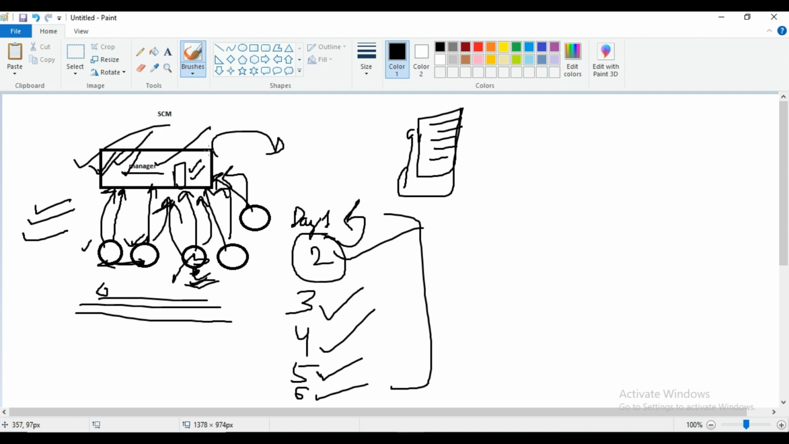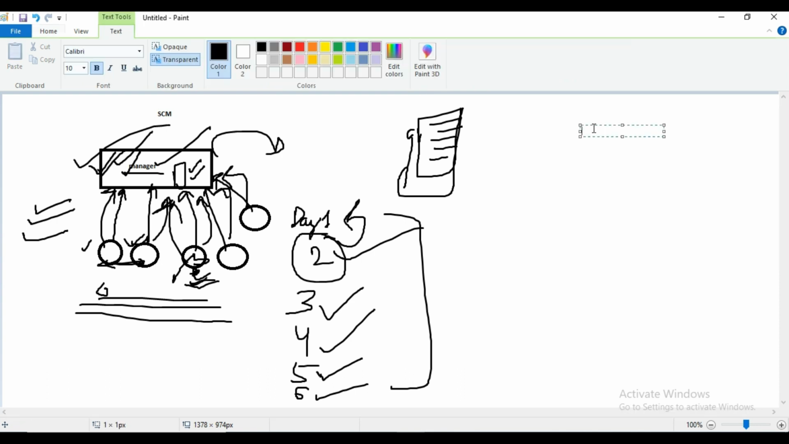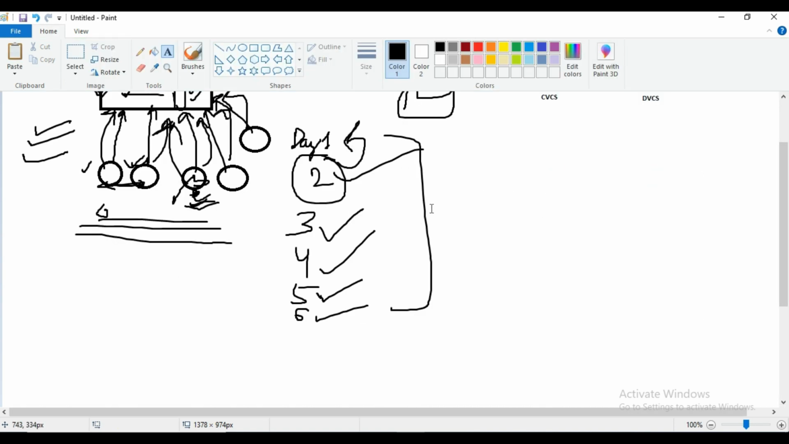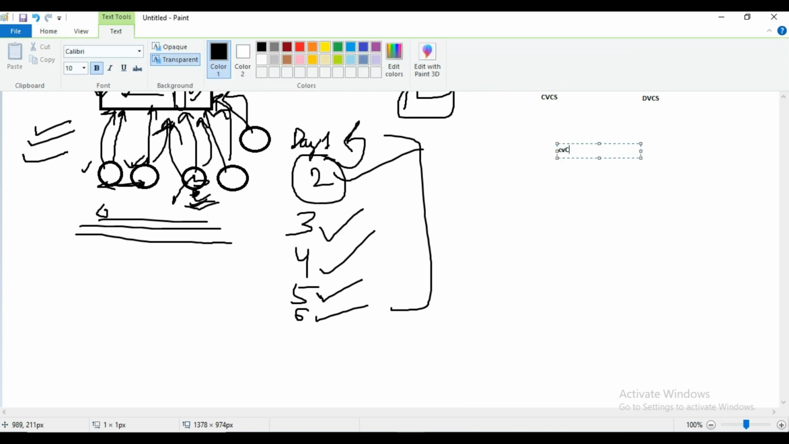So with the help of source code management tools, that is SCM tools, there are two kinds: one is CVCS, that is centralized version control, and the other is DVCS. We will see these two one by one. Now let me first start with the centralized version control system. So what happens in a centralized version control system?